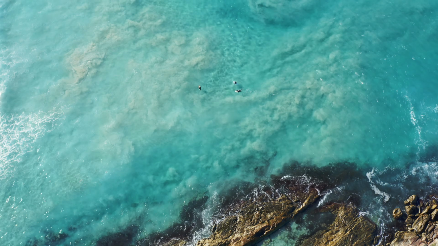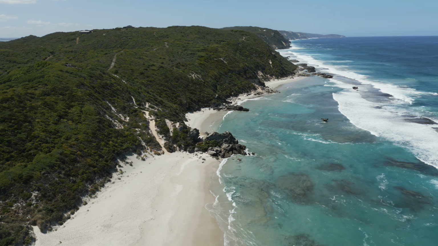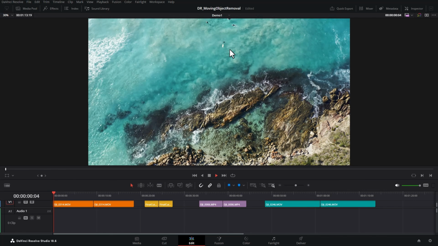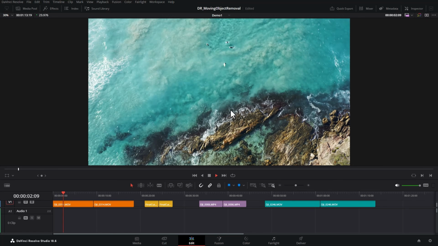Getting rid of moving objects is super easy in Resolve. We'll talk about some limitations you need to know and how to solve some common problems. In this first example, we're going to be getting rid of this surfer here that's fallen off his board.